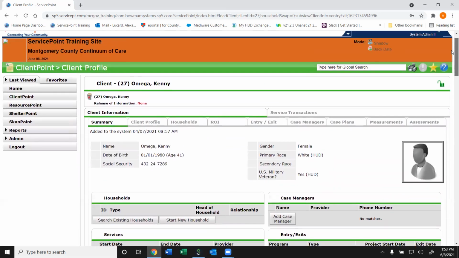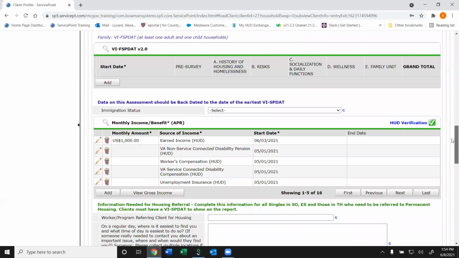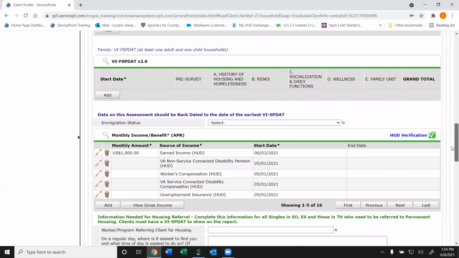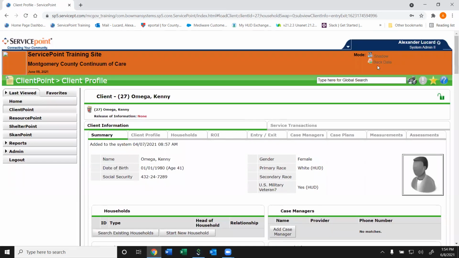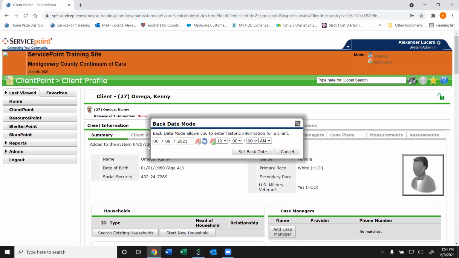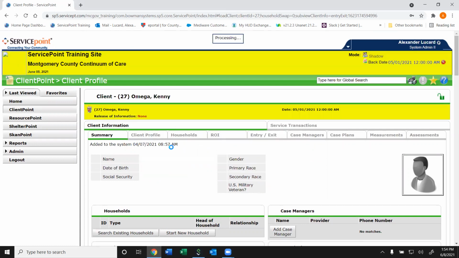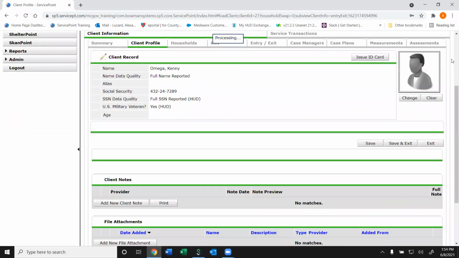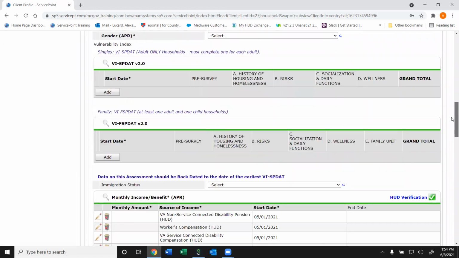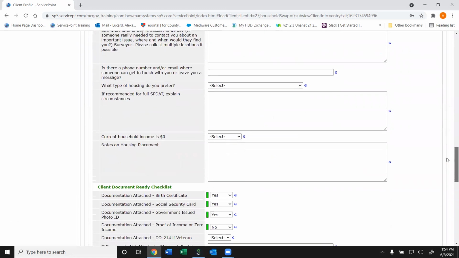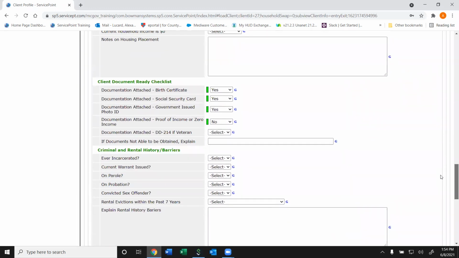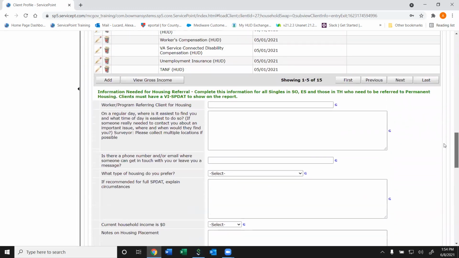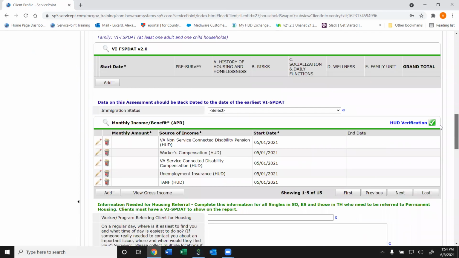And again, the only place we really do backdating in 2021 is here under these 3 sections under the summary. But let's take a look at 2 small other areas that we need to backdate. Again, backdate, May 1st. Under the client profile, we're going to see these same sections, the same ones that we just looked at. Information, client document, right? Criminal and rental history. Again, we want to backdate. These are on both the client profile and the summary.